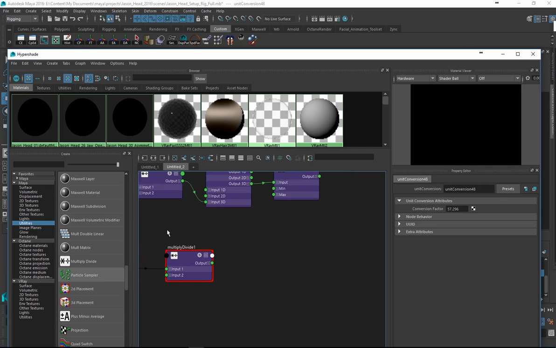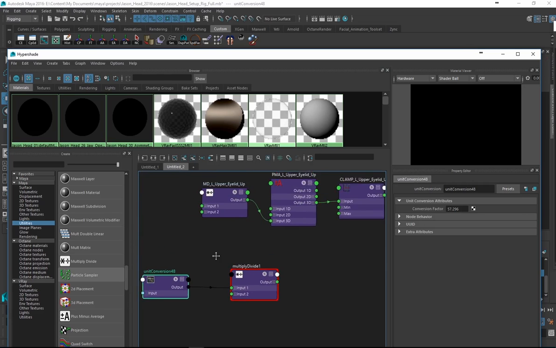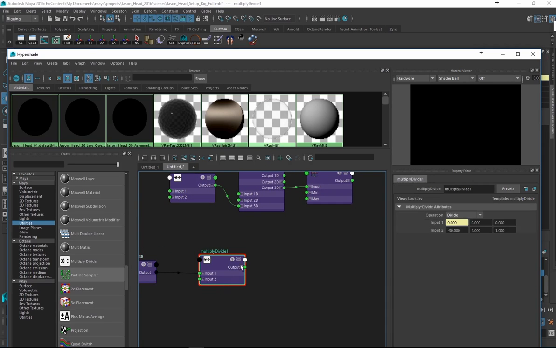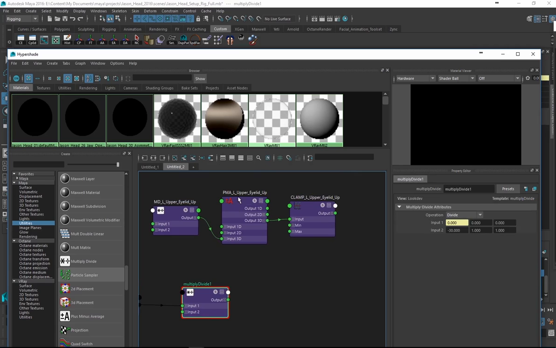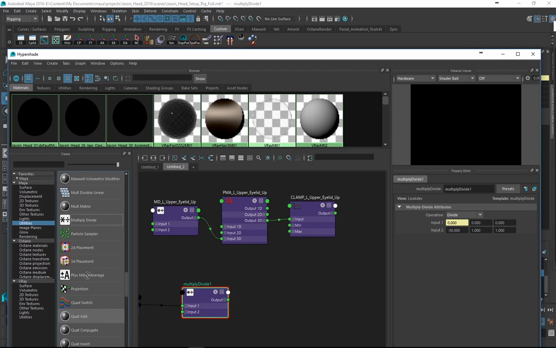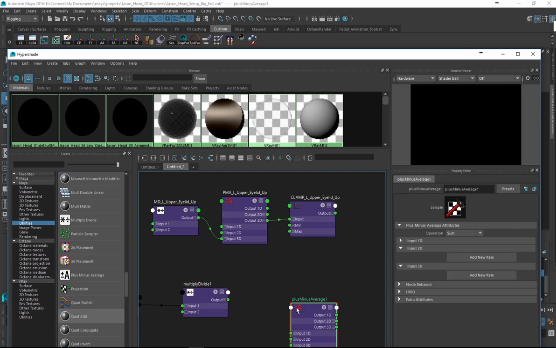Usually they are hidden, but sometimes they get created as we do these kinds of operations. Now, what we need to do is take this proportion and apply it into a plus minus average node. So we're going to middle mouse click and drag a plus minus average node.